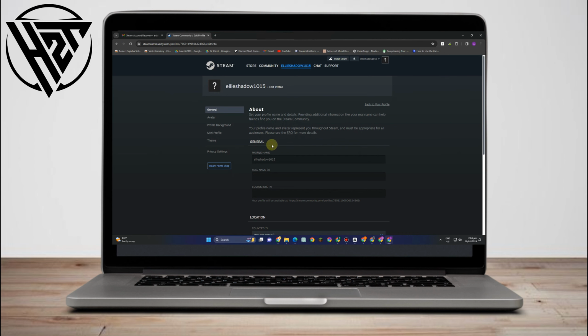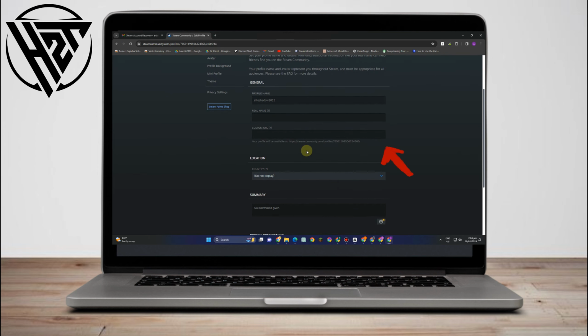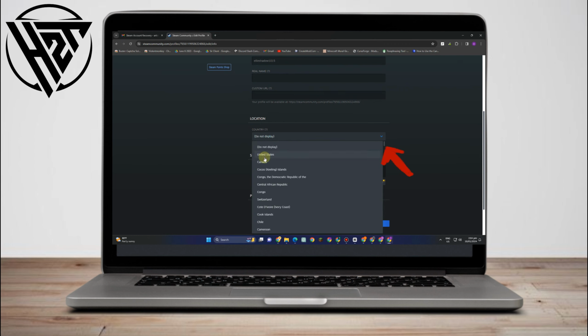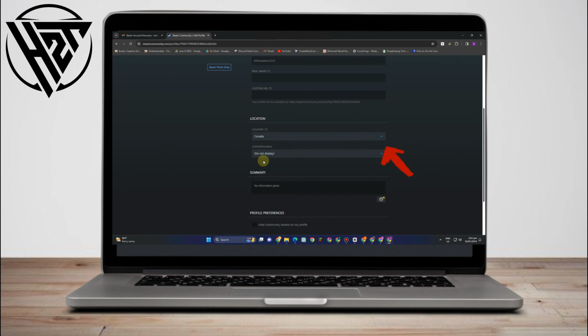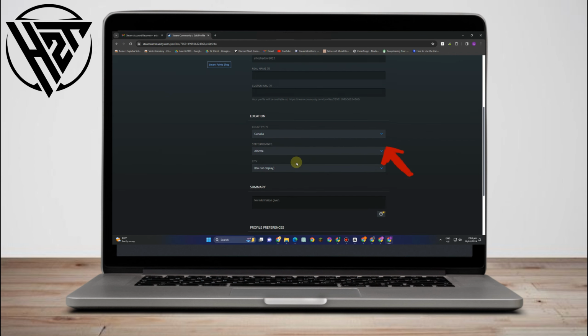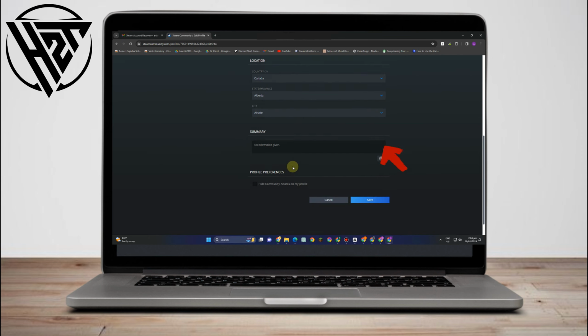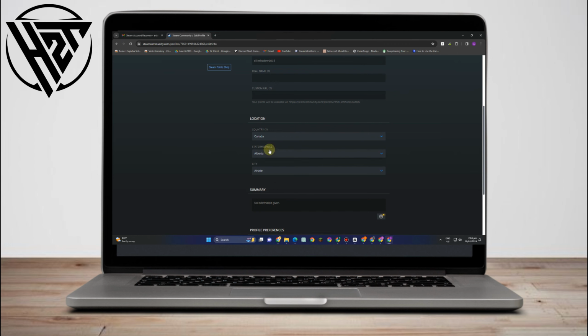We have your about, we have your general, but what you want to do is just simply scroll down till you see a location. Okay, and then below location you can see your country, and all you have to do is just simply select your country. You can also select your state or province here, and you can also add your city, but everything is up to you because it's optional.